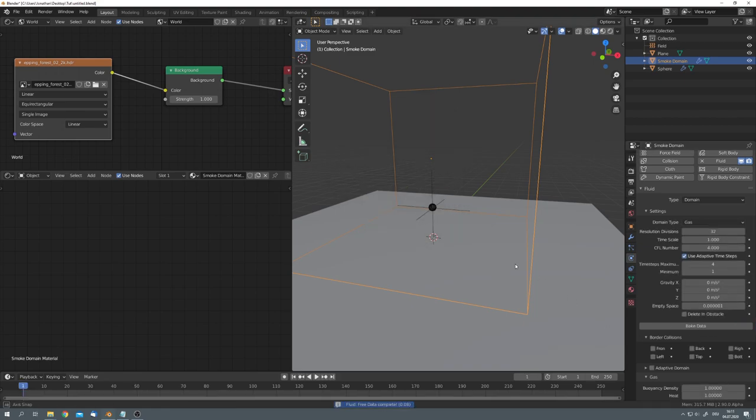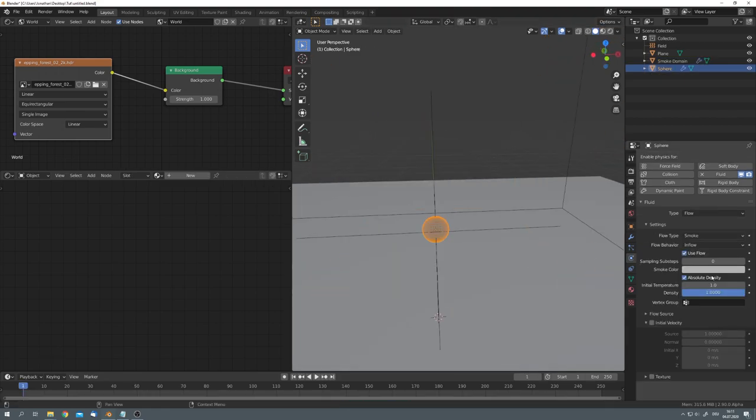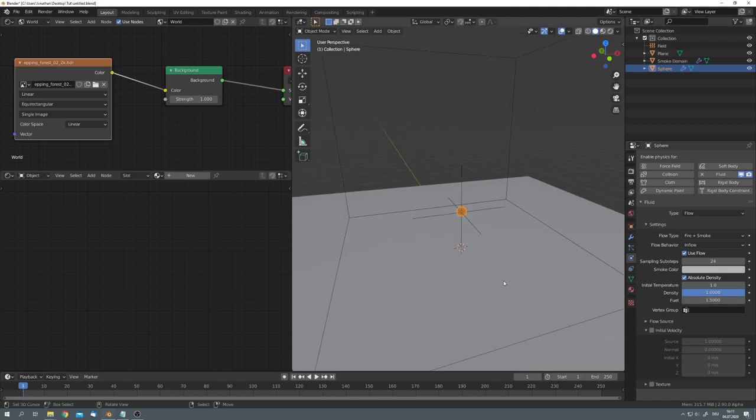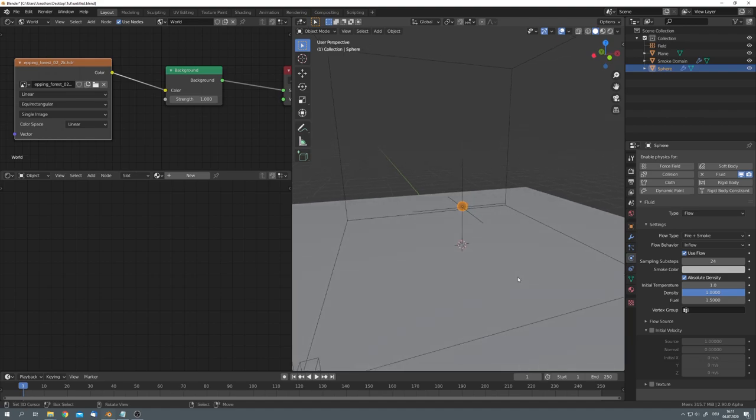But for now, let's free our bake and select our emitter object. I want to use more sampling substeps, that's why I'm gonna put 24 in there. This will just improve our quality. Now let's also use fire and smoke and a fuel amount of, for example, 1.5. Because for this wallpaper, I won't be rendering the smoke. This is why I want to have more fire in the scene.